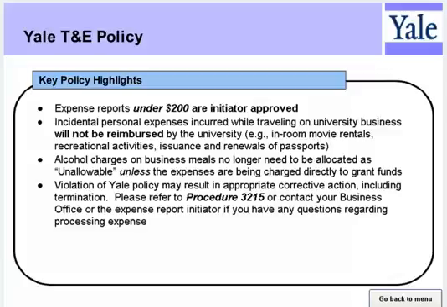Second, personal expenses incurred while traveling on university business will not be reimbursed. See Guide 3301 GD.01 for a list of miscellaneous non-reimbursable travel expenses. In addition, certain expenditures must be categorized using the expense type unallowable. Alcohol charges on business meals no longer need to be allocated as unallowable unless the expenses are being charged to grant funds.